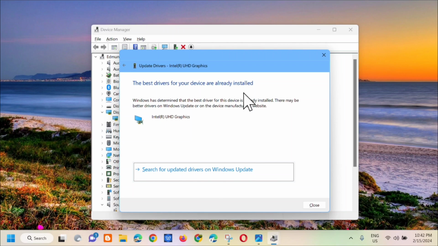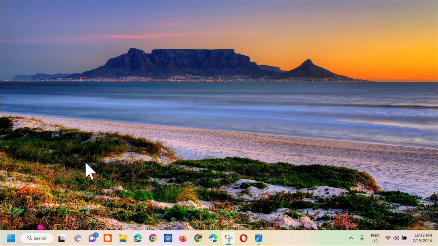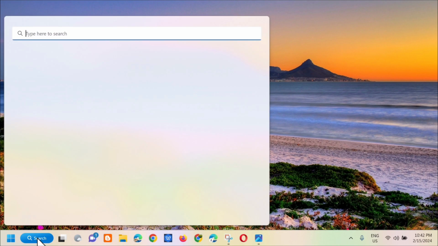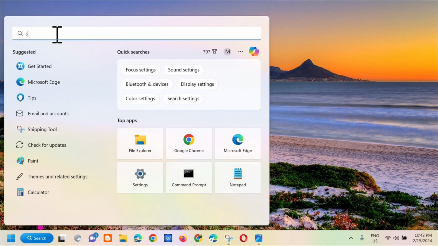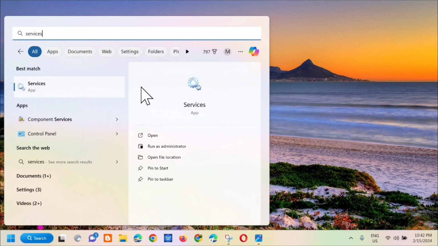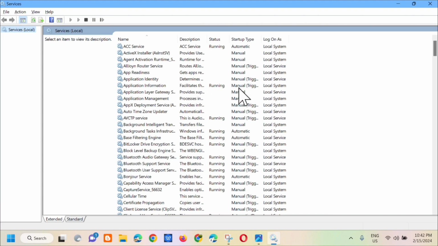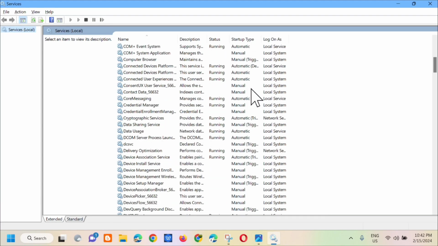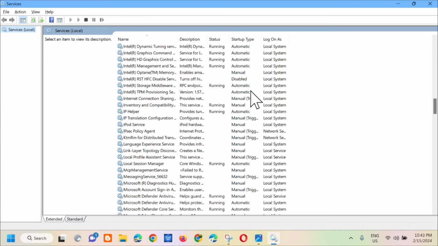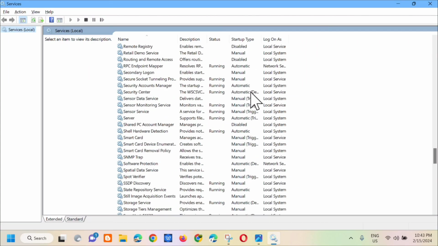Okay, so ang next step na method and solutions na pwede natin gawin. So close lang natin itong Device Manager. And then dito lang sa search menu, type mo lang dito yung services. Ayan. And then click mo lang itong open. So dito sa Services Local, scroll down lang tayo at hanapin natin yung Windows Media Player.